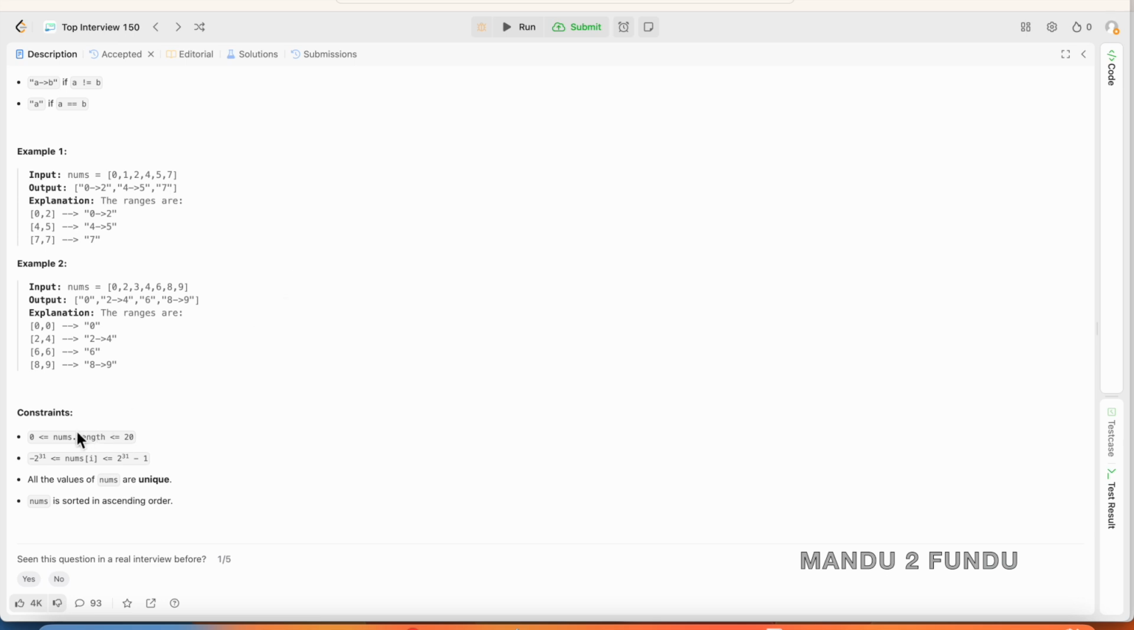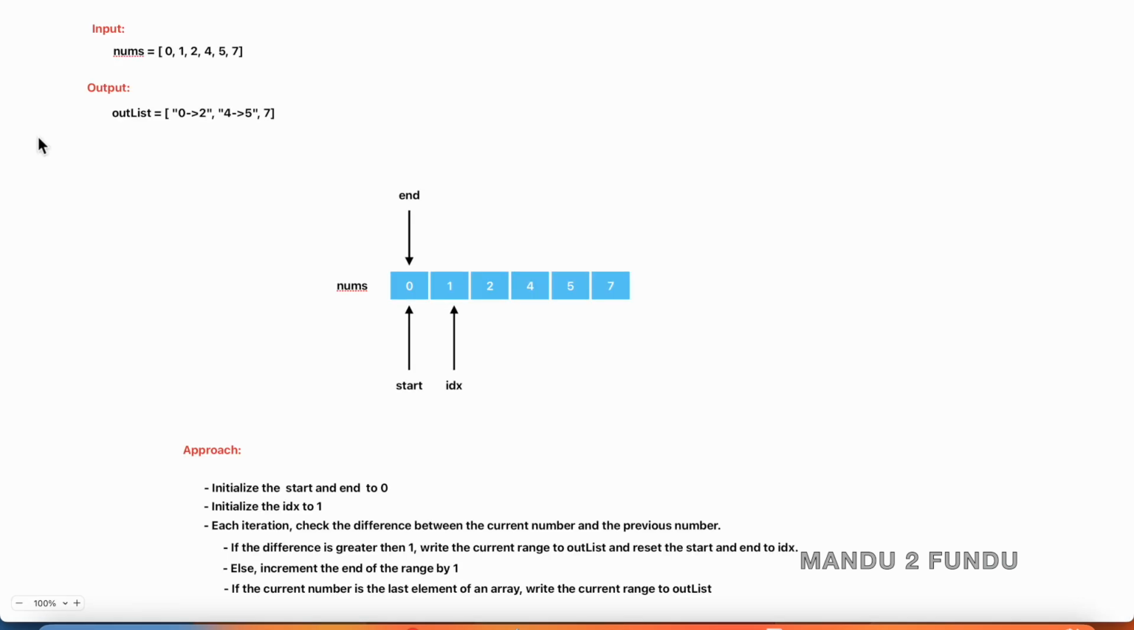Okay, so the array length will range from 0 to 20 and the values will range from minus 2 power 31 to 2 power 31 minus 1, and all the values of nums are unique, and the nums array is sorted in ascending order. Let's look at the approach to solve this problem.